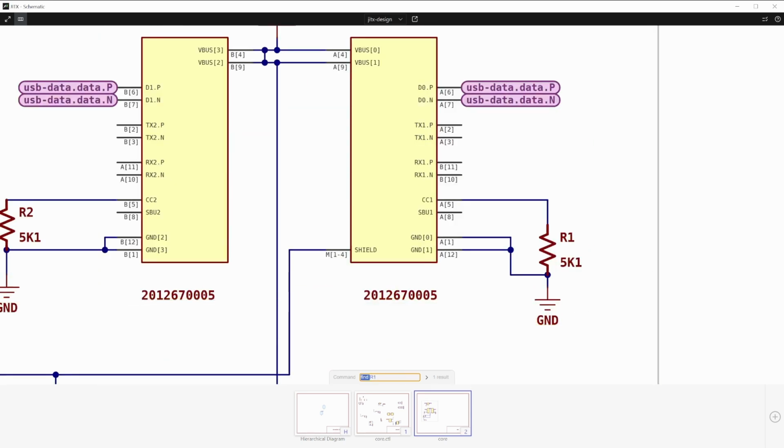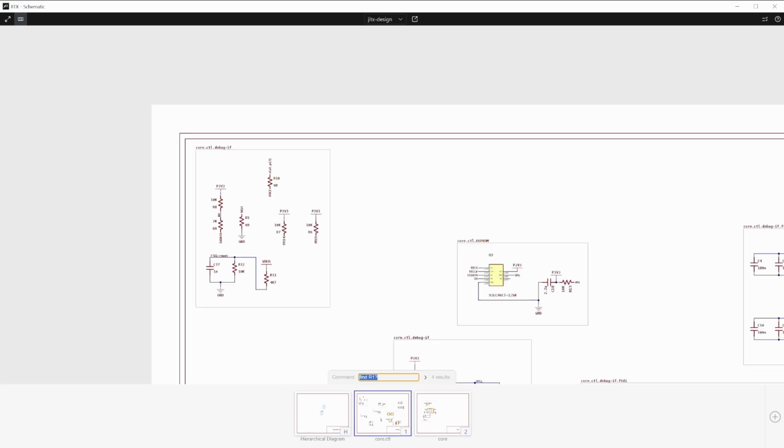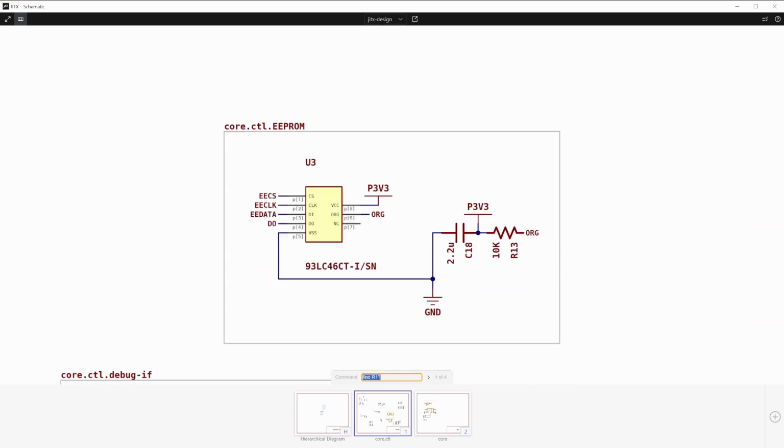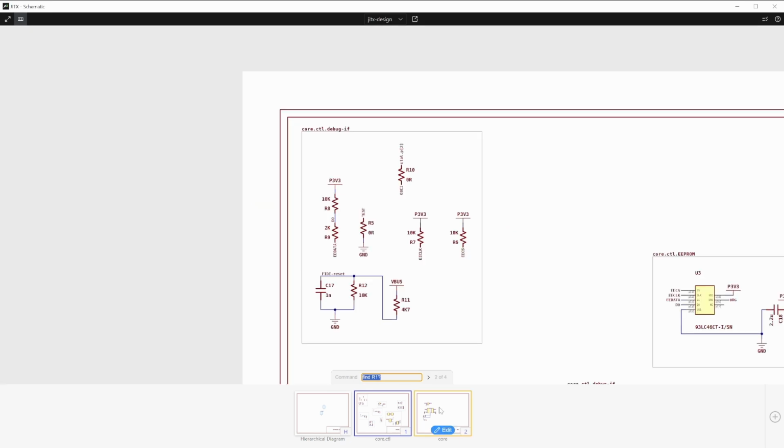You can run other commands like select, and it selects it. And you can also do fairly powerful things like find all the resistors that start with R1. And you can see it's got 4 results that it will then iterate through.